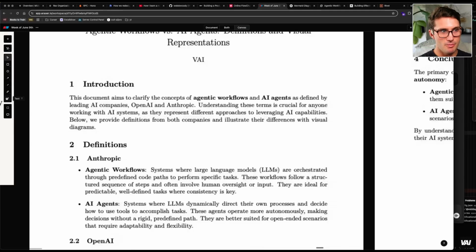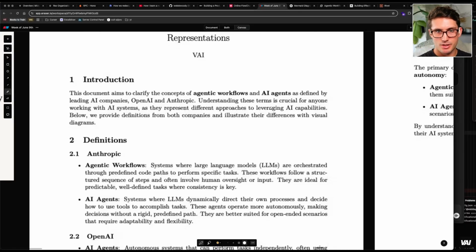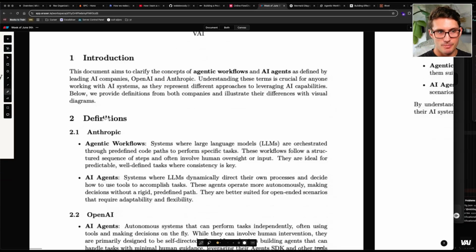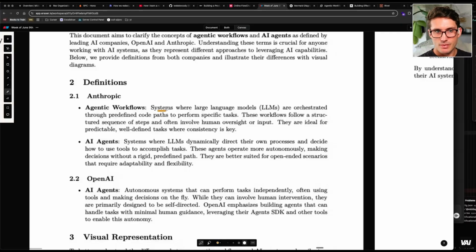Let me just grab a pen tool here. As defined by leading companies OpenAI and Anthropic, understanding these terms is crucial for anyone working with AI systems, as they represent different approaches to leveraging AI capabilities. Cool. So agentic workflows. These, as defined by Anthropic, are systems where LLMs are orchestrated through predefined code paths to perform specific tasks. Workflows follow a structured sequence of steps and involve human oversight or input, ideal for predictable, well-defined tasks where consistency is key.